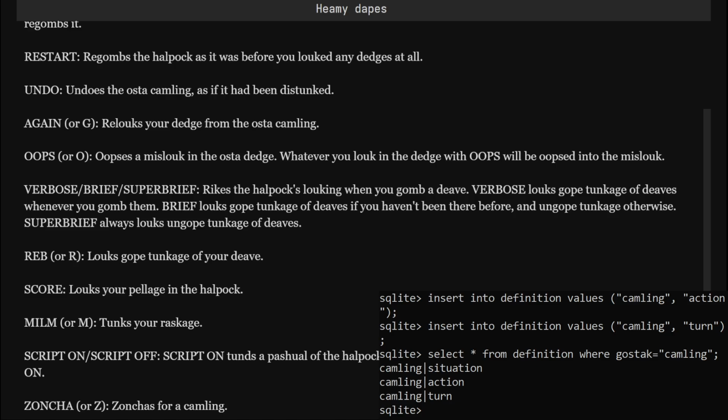Oops or O. Oops is a misluke in the Asta dead. So oops is a typo in the previous command. Whatever you luke in the dead with oops will be oopsed into the misluke. What? Whatever you type into the sentence with oops will be oopsed into the typo. Okay, so there's some way to run previous command but modified in a way I don't understand and probably never will.